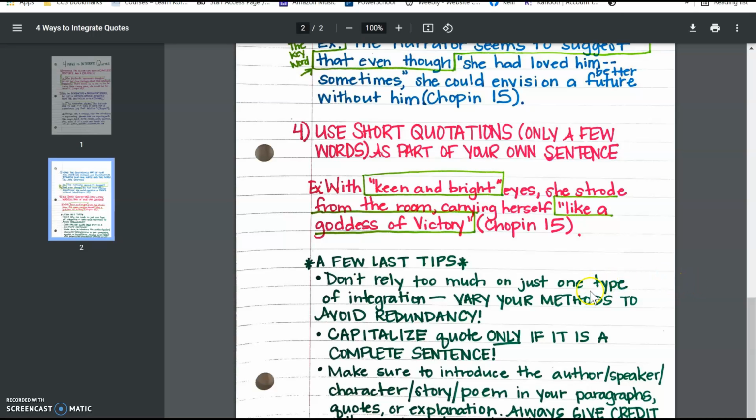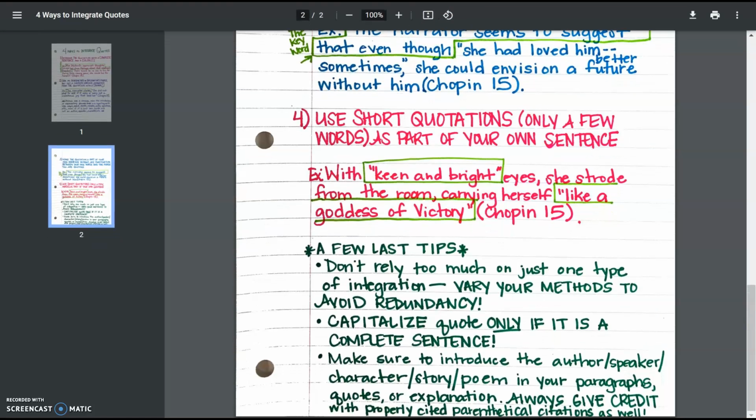Make sure that you always introduce the author, speaker, character, story, or poem in your paragraphs. You have to always give credit, even with properly cited parenthetical citations. You still need to introduce the author, speaker, or the story in your paragraph, so that you're not coming out of left field with your quotations.